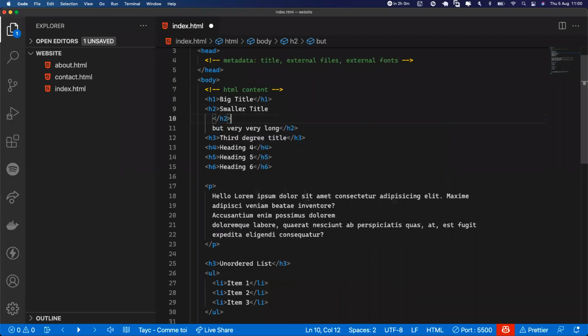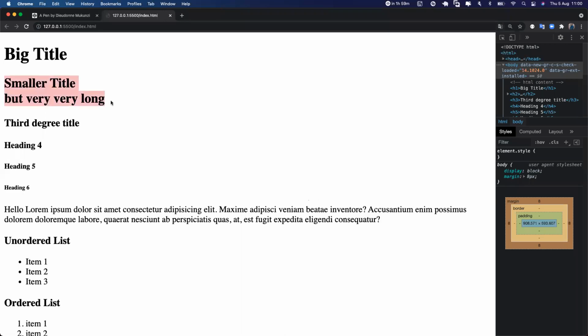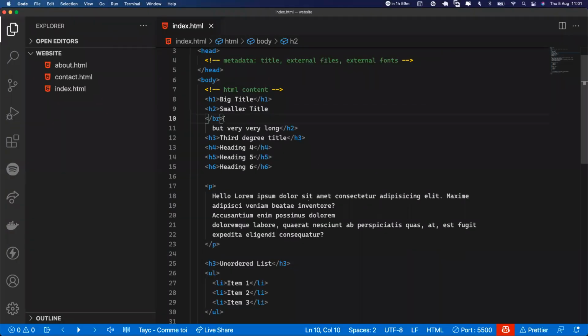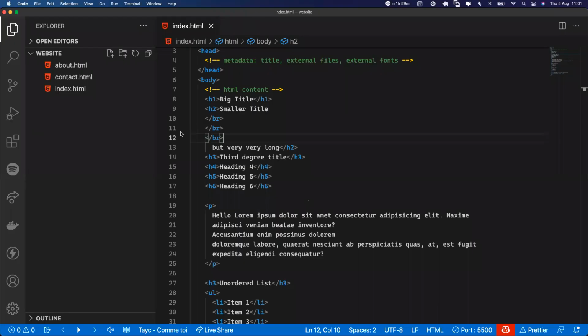So you can do it with a break tag. You can write it with a /. Sorry, it's like so. So BR. Let me show you. So: smaller title but very, very long. Okay. So this is a common use case when you have a title, but you want it to start on a new line. You can use that, but don't overuse it and do something like that. That is not going to be so nice. Okay, so this is called the break tag.